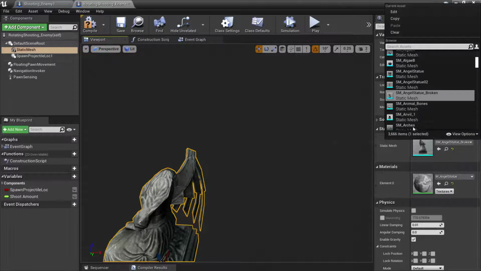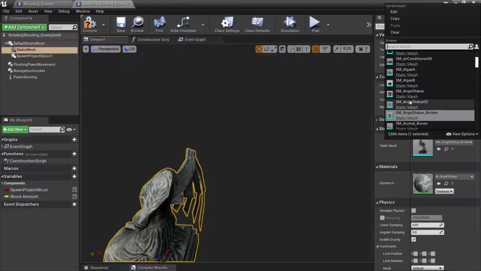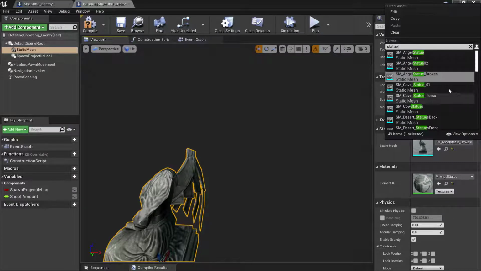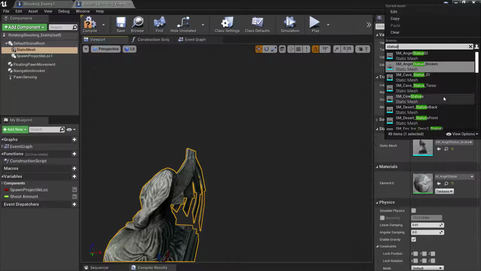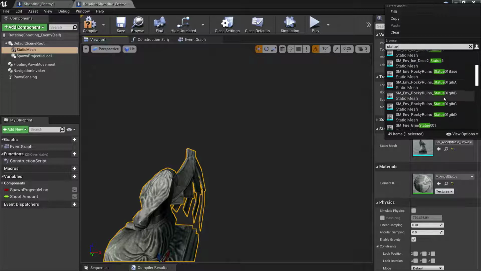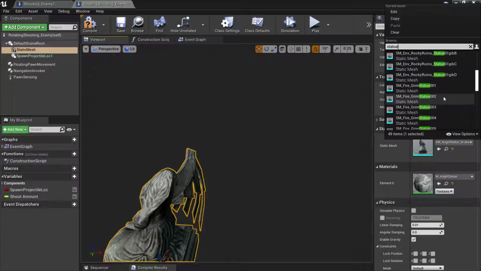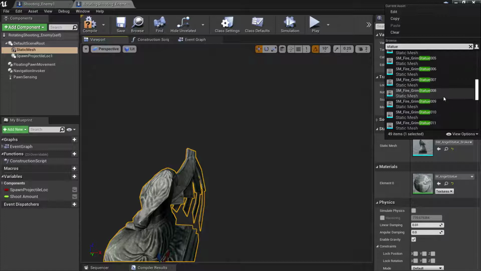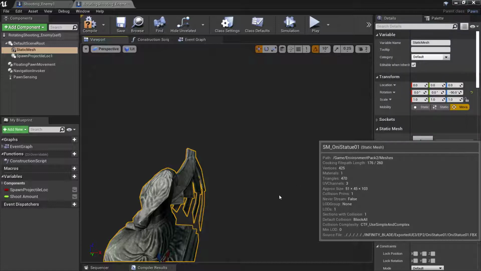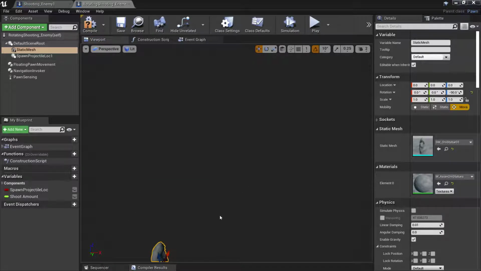Animal bones, anvil, algae, interesting. So let's go back to statue. Statue 1, cave statue, desert statue, ice statues. Y'all may or may not have the same statues that I have, so yeah, let's go with that one. I think this one comes out of the Oriental World pack.